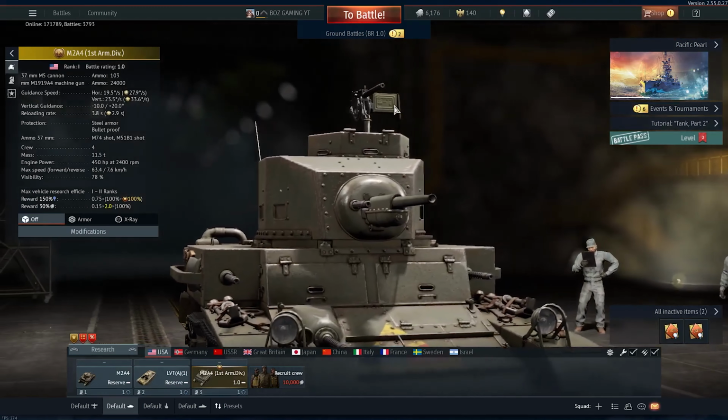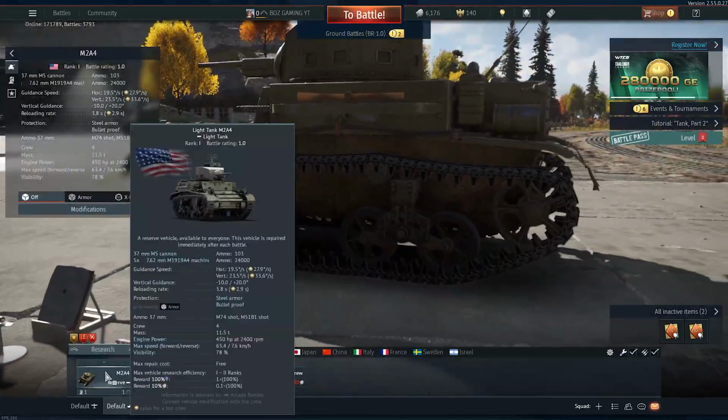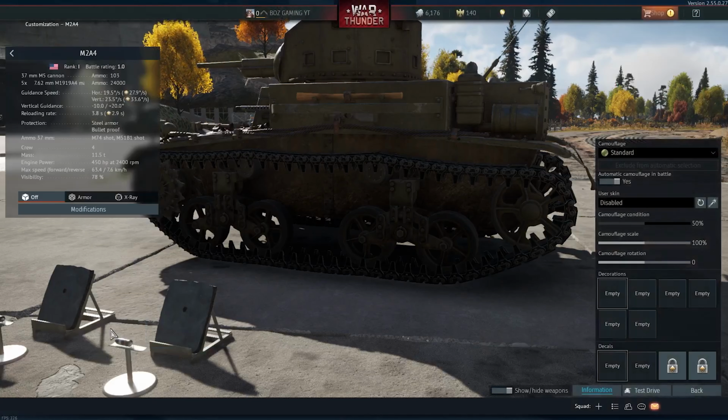But first things first, what you need to do is, of course, select your vehicle. You can select it just by clicking on it, just like so. And once you're in this section right here, you need to go ahead and click on it and hit customization. You're then going to be taken to a page that looks like this.